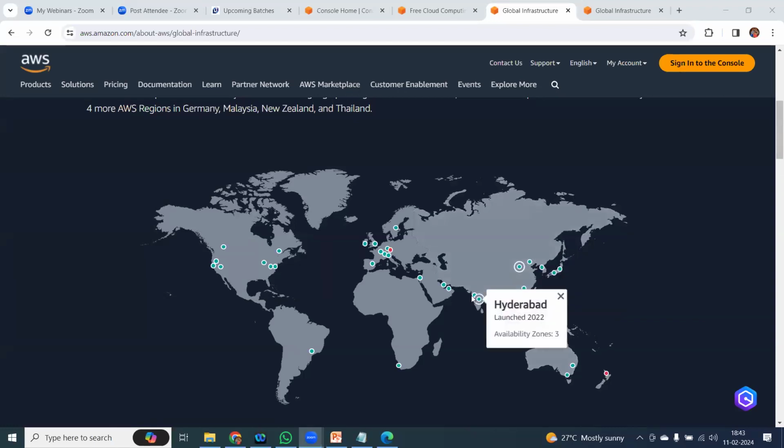In India, there are two regions available. One is Hyderabad, one is Mumbai. What is a region? A region is nothing but a geographical location. And in Hyderabad, if you click on that Hyderabad dot, you can just move the mouse onto Hyderabad. You can find there are availability zones.